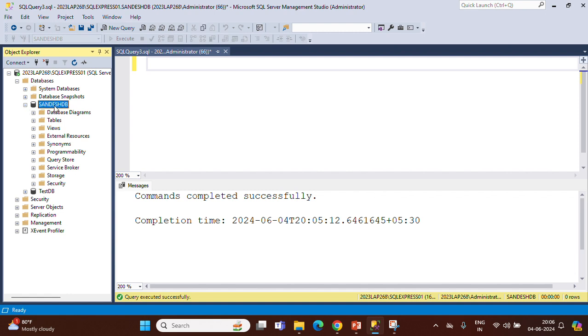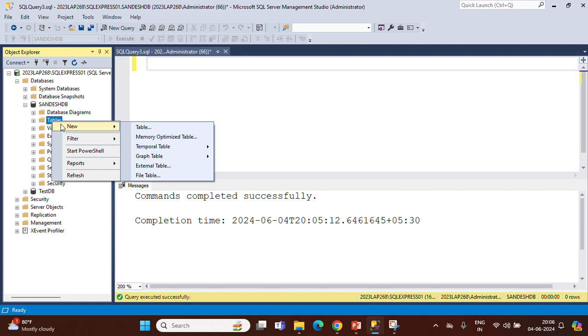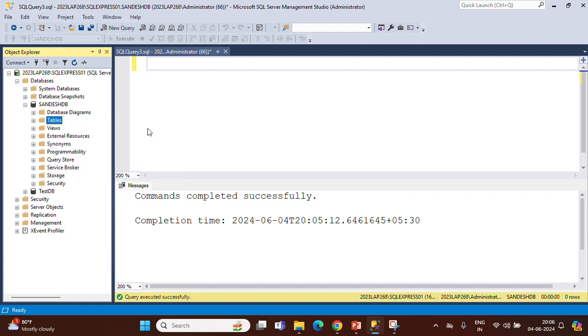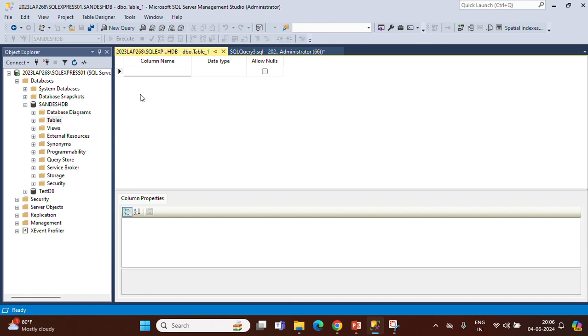So we have gone here to SandeshDB. We go to Tables, right click on that. You will get an option New. Click on Table. You can see the user interface. It is going to ask what columns are required. For that, right now we'll create a simple employee table with employee ID, name and active status.